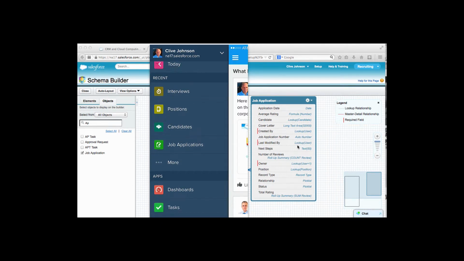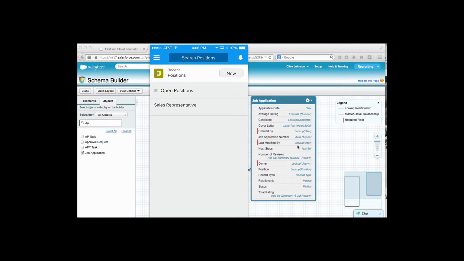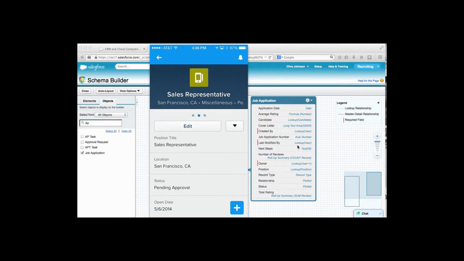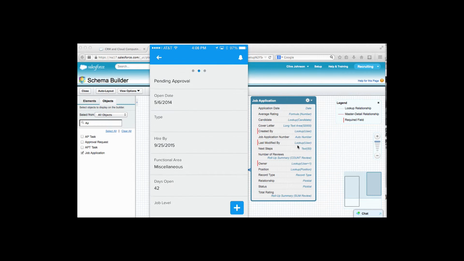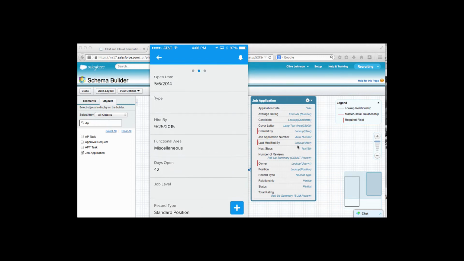job applications. And if I click on the positions area, I see the open positions, and I actually see the sales representative area that I was looking at earlier. Now this is being formatted for the mobile device, so I can see all the information about that particular position. I can see the hire date, the functional type, etc.